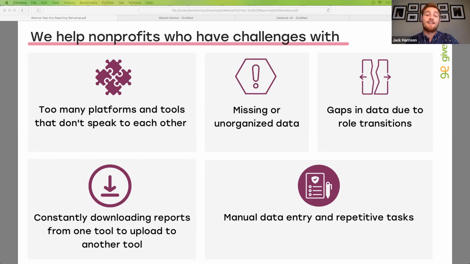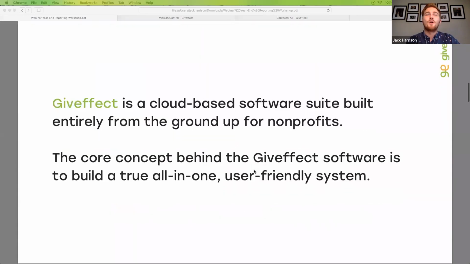And finally, the fact that a lot of the time you are entering in data manually, field by field, so much so that the tab button on your computer starts getting stuck, right? Those repetitive tasks can be a huge time suck for you and any of your team members that you work with. So where do we step in here at Giveffect?